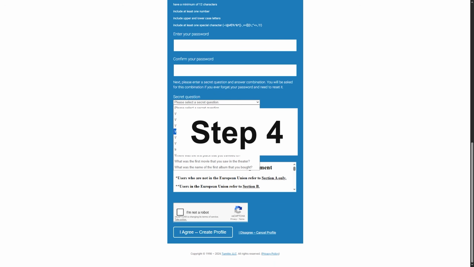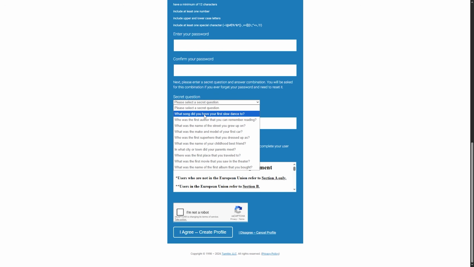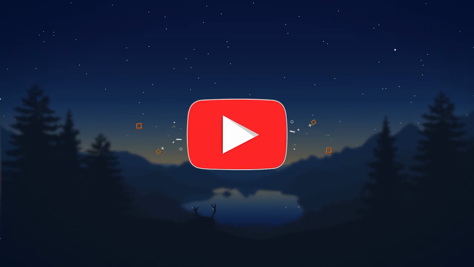Step 4. If you are an independent user, you cannot create a student account and you will need an instructor account or a third-party plagiarism checker instead. And that's it. No hacks, no fake methods.